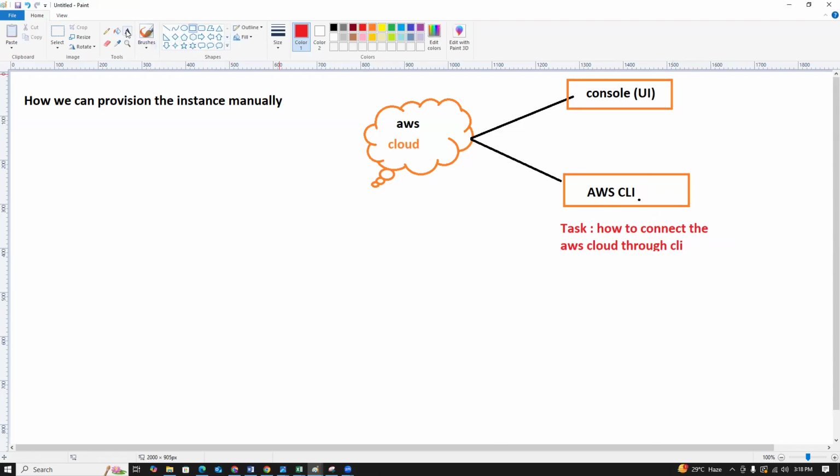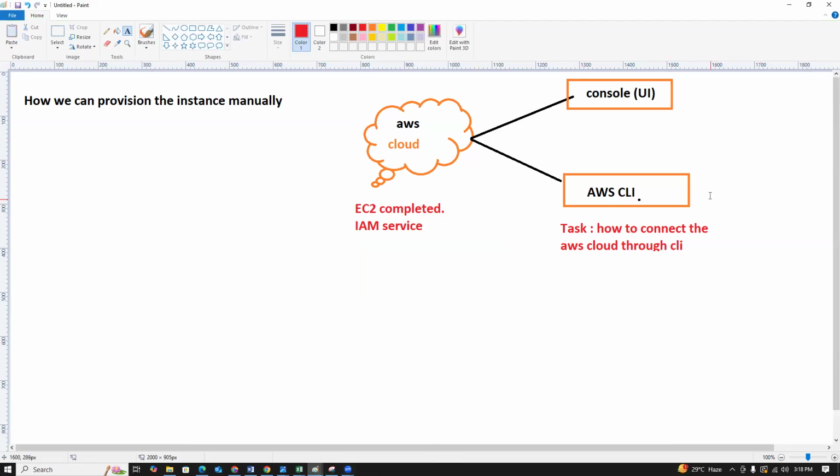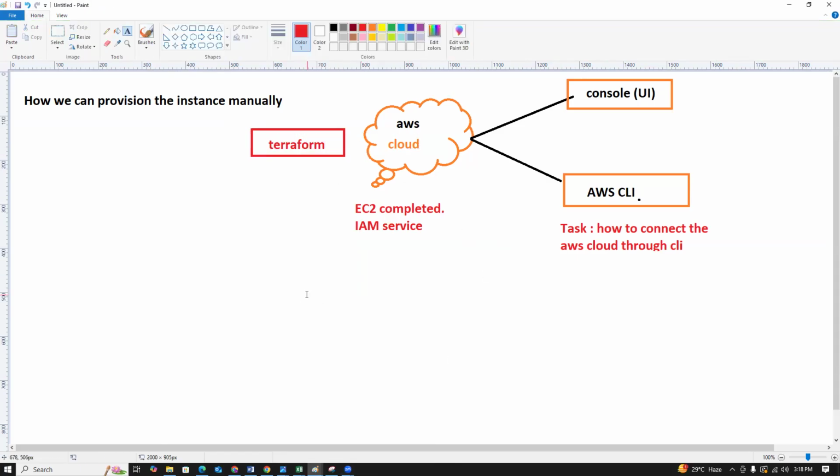Which AWS service is completed, guys? EC2 is completed. So today we'll discuss the IAM service, and after that we will discuss Terraform, because if you want to connect through Terraform, definitely we need to know IAM. Today we'll discuss the IAM service, then immediately we'll move to Terraform.